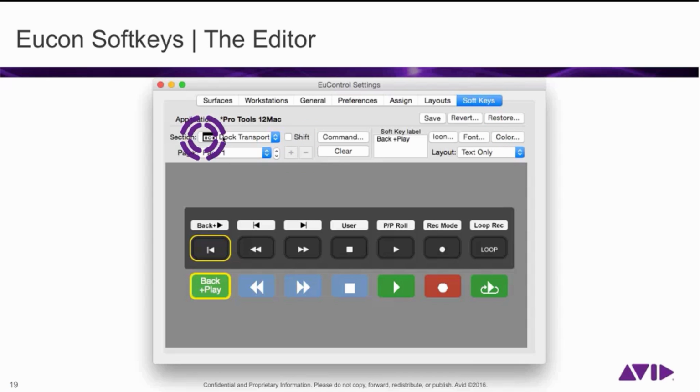Let's take a quick look over here at the section. This is where you're going to choose the surface that you want to modify. Shift over here is the modifier key that I was talking about earlier. This is going to be what allows you to build a second set of soft keys for a single switch. We'll look at that in a little bit more detail once we get into the examples.